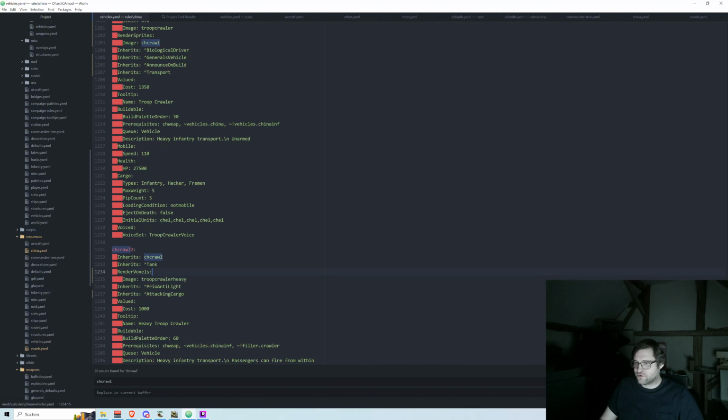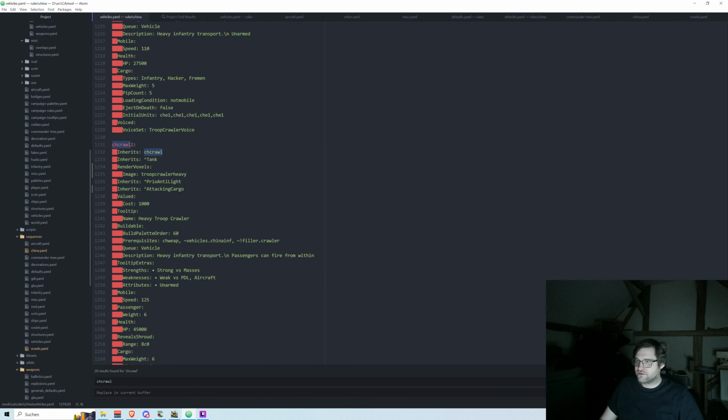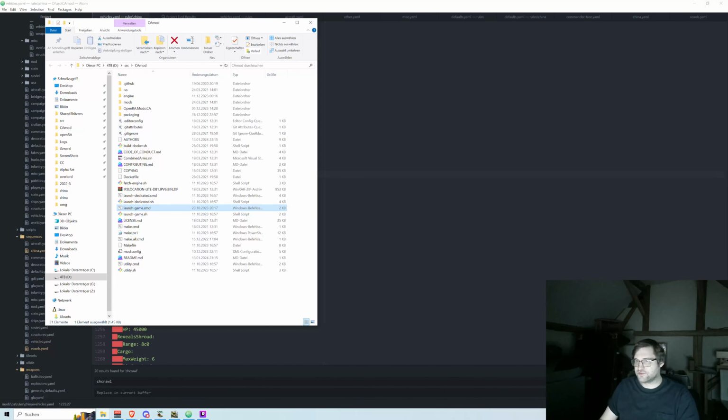Now we call here troop crawler heavy. This one inherits from chcrawl 2 already, so this should work. Yeah, let's give it a try. We'll see if the game crashed or not.